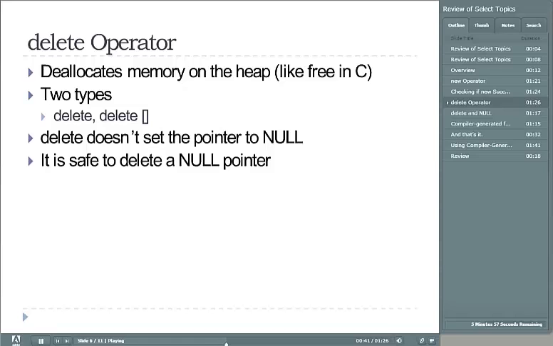One thing to note about delete is that it doesn't set the pointer to null after delete operates. This is important to remember if the pointer that's being deleted is going to be used again. I will use an example to illustrate this point, but before we get to that, the last thing to remember with delete is that it is safe to call delete on a null pointer.